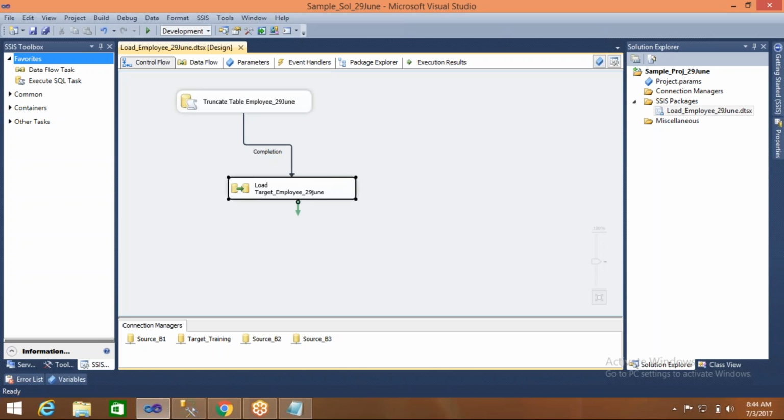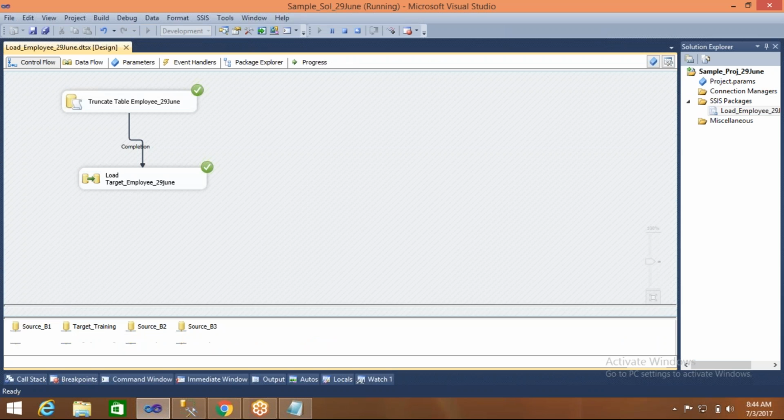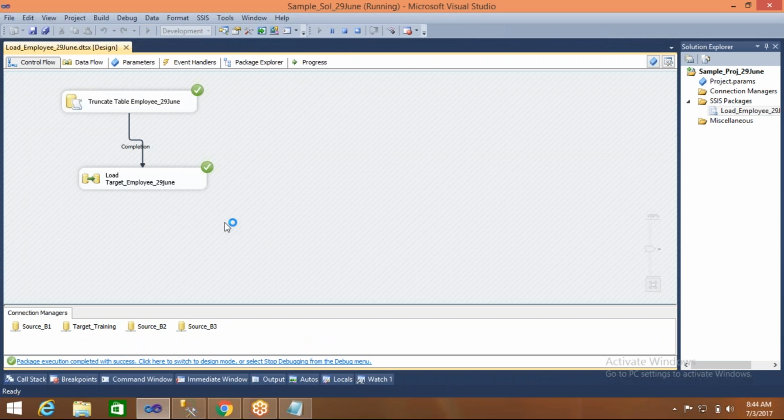See here how we are loading. We are not touching each and every object. Simply we are doing Start Debugging, and automatically the system will execute the packages.